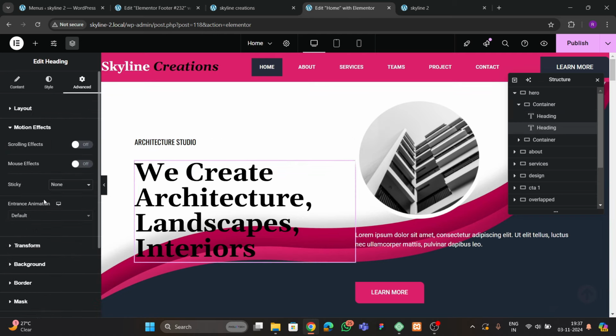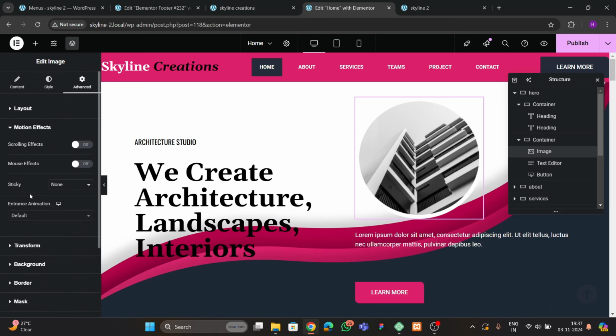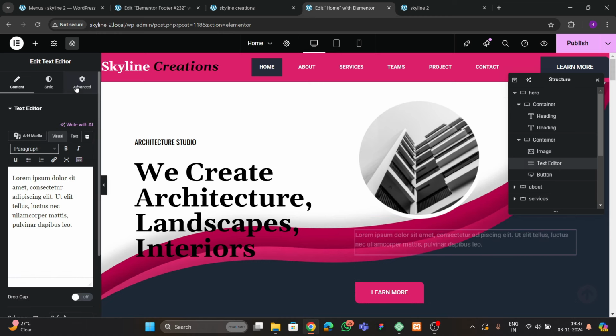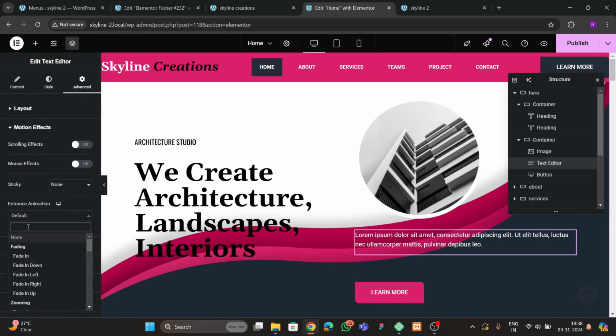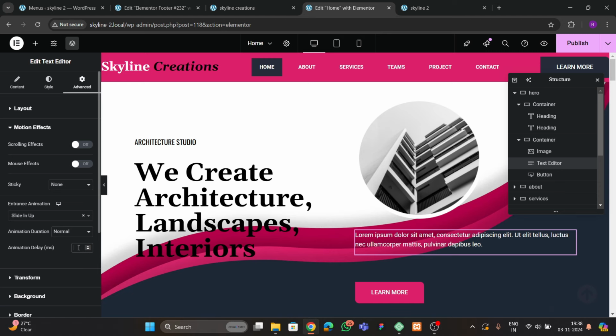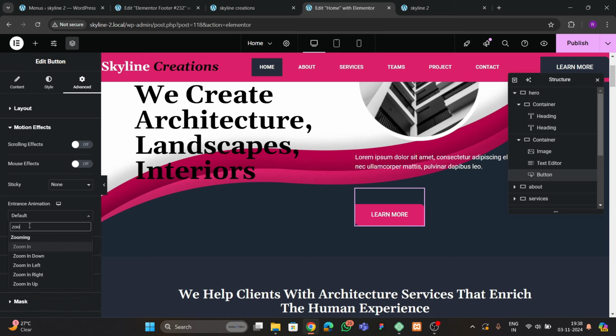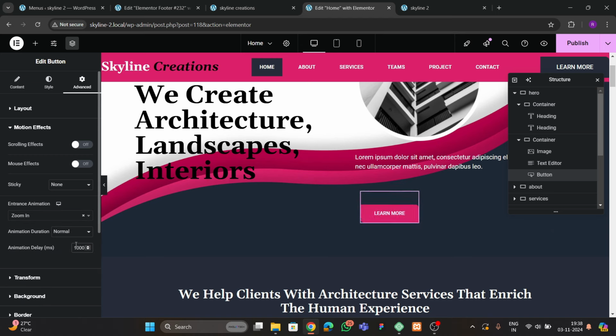Let me add it to this text here, and here we're going to write Slide In Up, and this would be after 400 milliseconds. Similarly, we can choose this circle or the image, go to the Motion Effect, and here in the Entrance Animation we can write Zoom In. This will happen after 600 milliseconds. Similarly, we can add the motion effect here. Here we can write Slide In Up, with a delay of 800 milliseconds. And for this we're going to choose the Motion Effect. Here we're going to write Zoom In, and this will be after 1000 milliseconds.